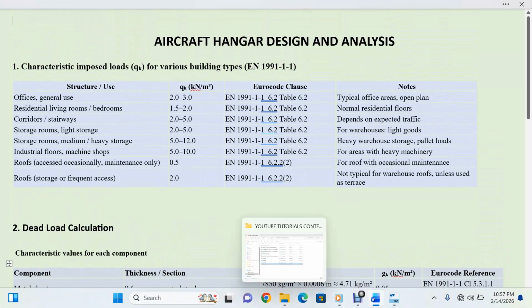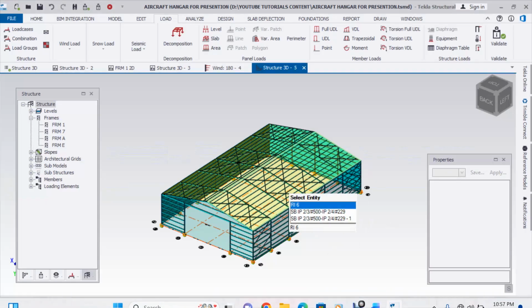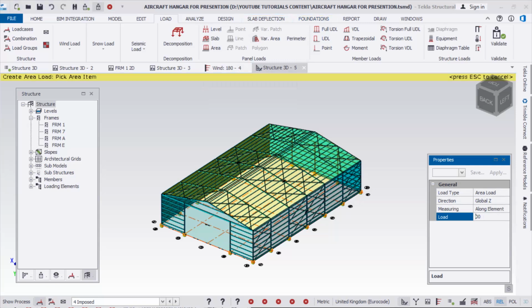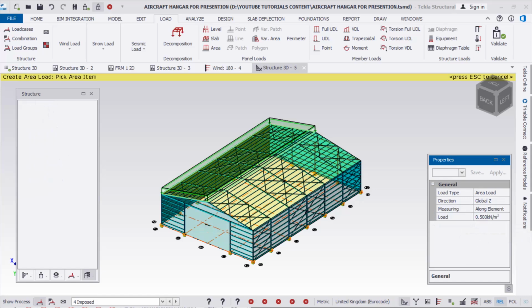So let's proceed. Just come here and select imposed load, and then after this come here, select area, and then here you're going to go by 0.5 like that, and then just select the roof panel and also do the same here.